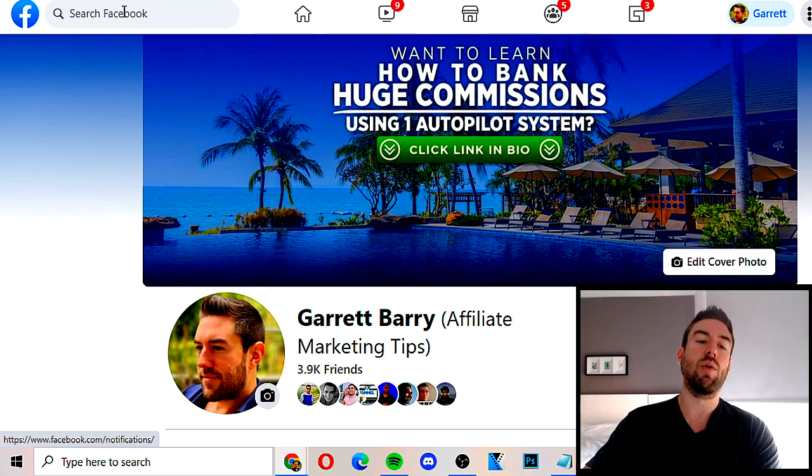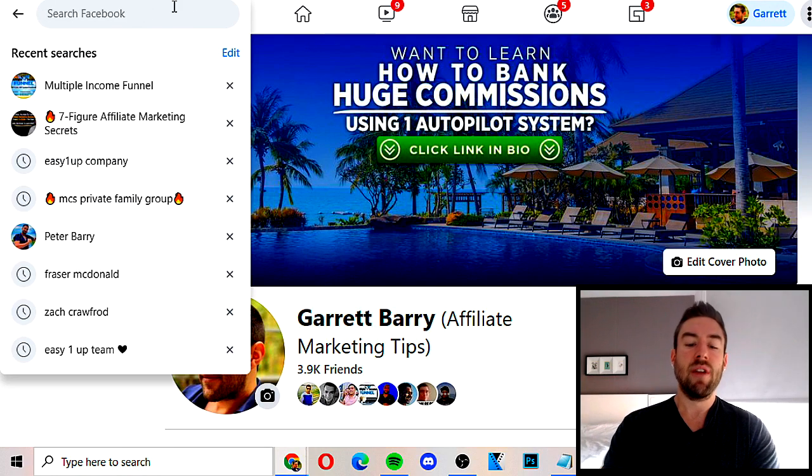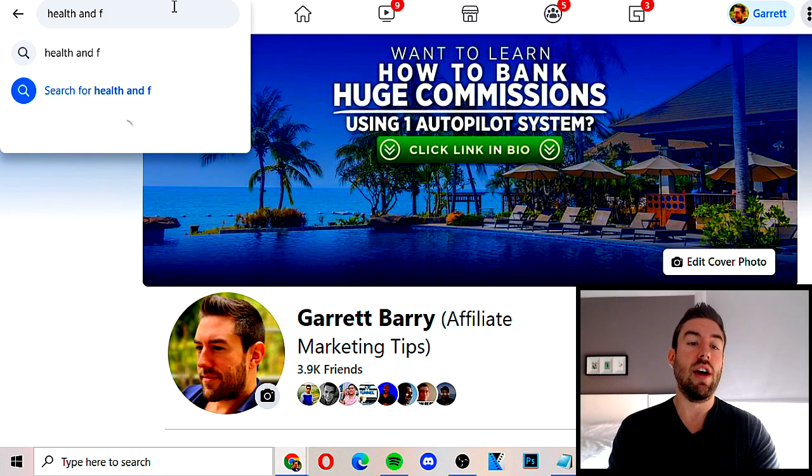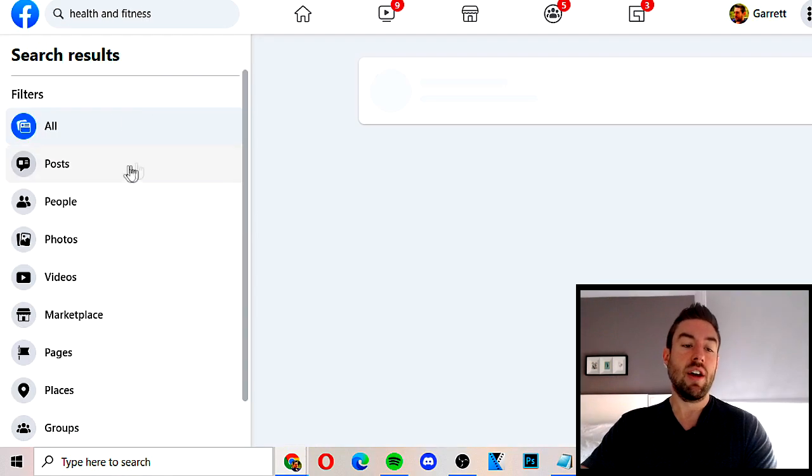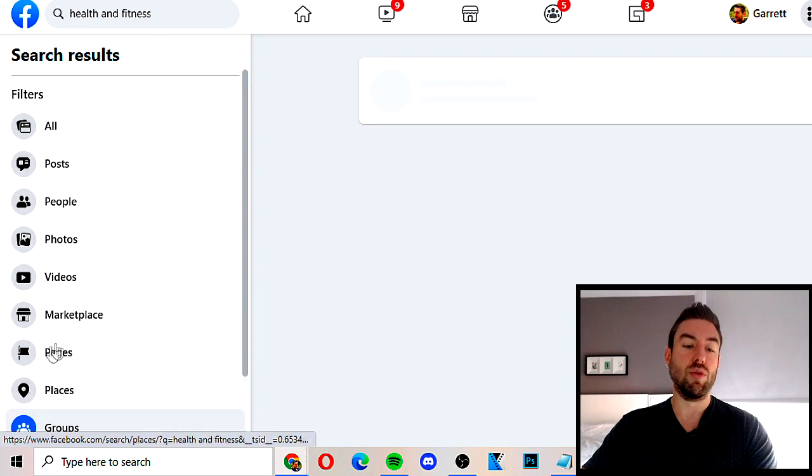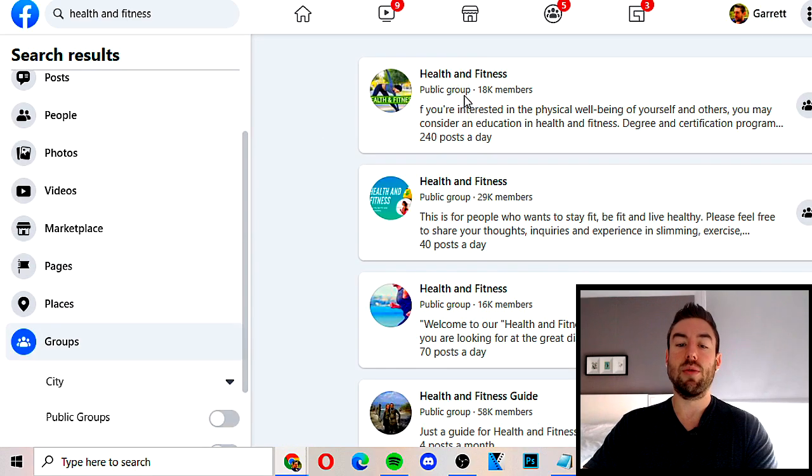Okay, so the first thing is we want to go up here and type in a few words that have to do with that niche. So for me, I could type health and fitness and then search that. Now, we want to sort results by groups. Okay, that's going to show you groups that have to do with the topic of your product.